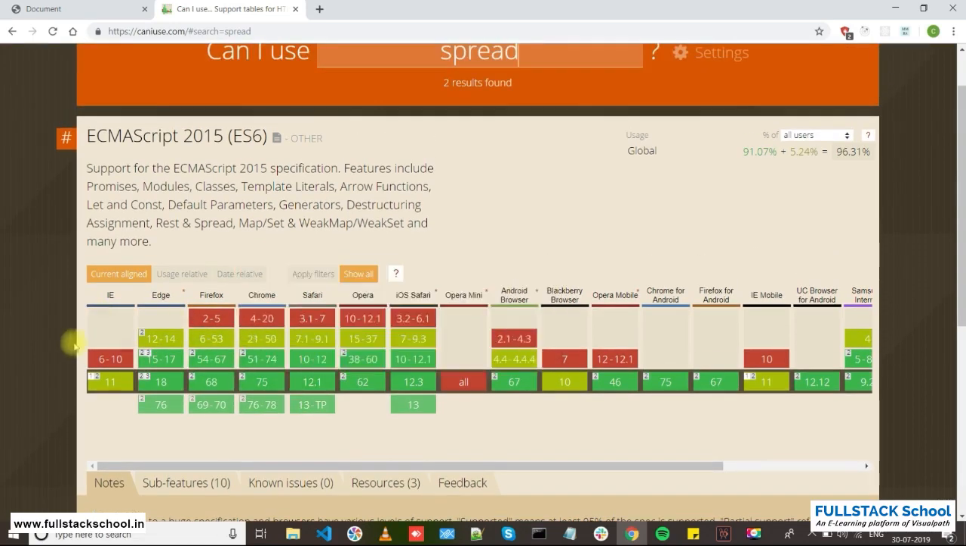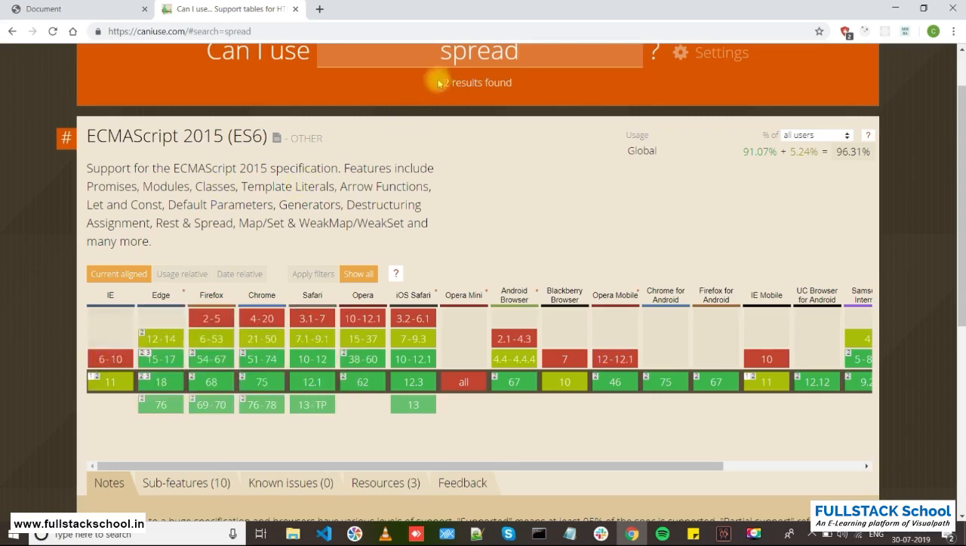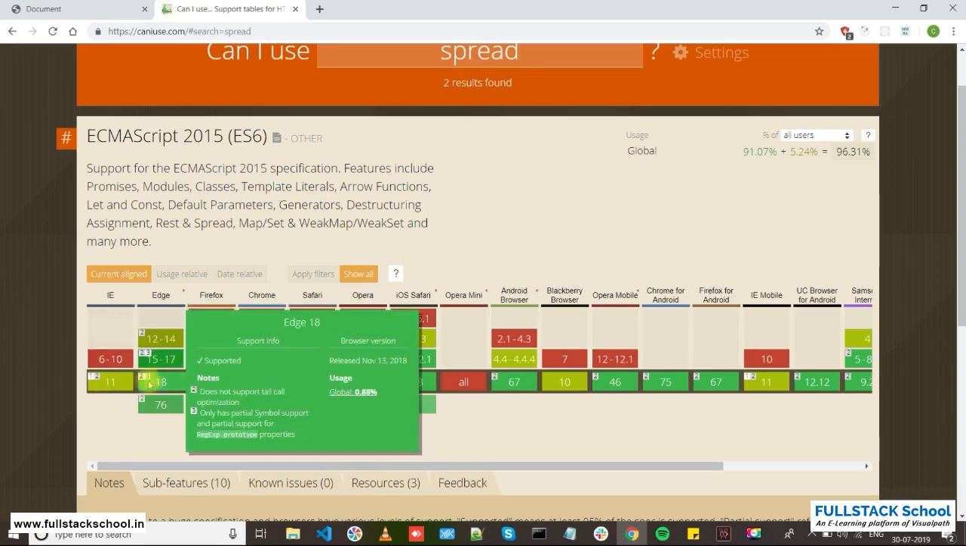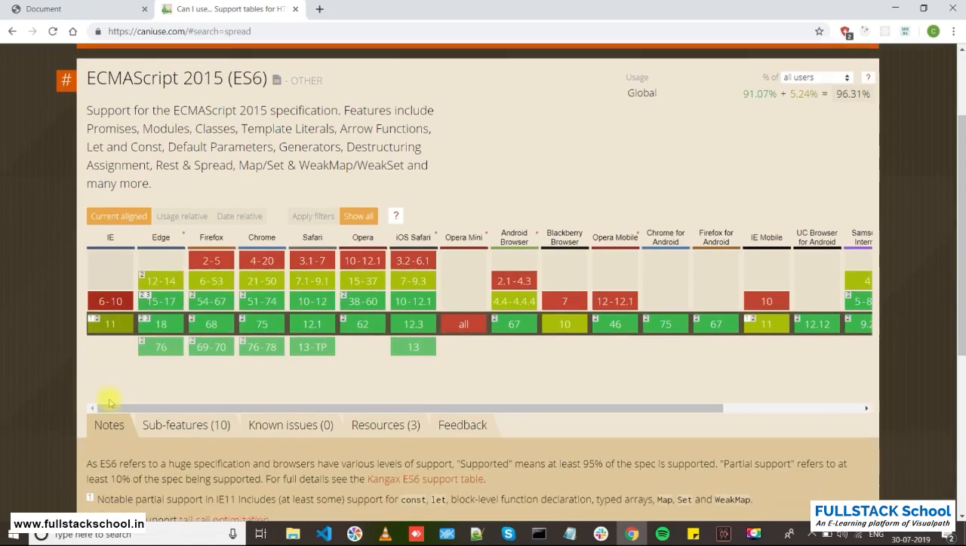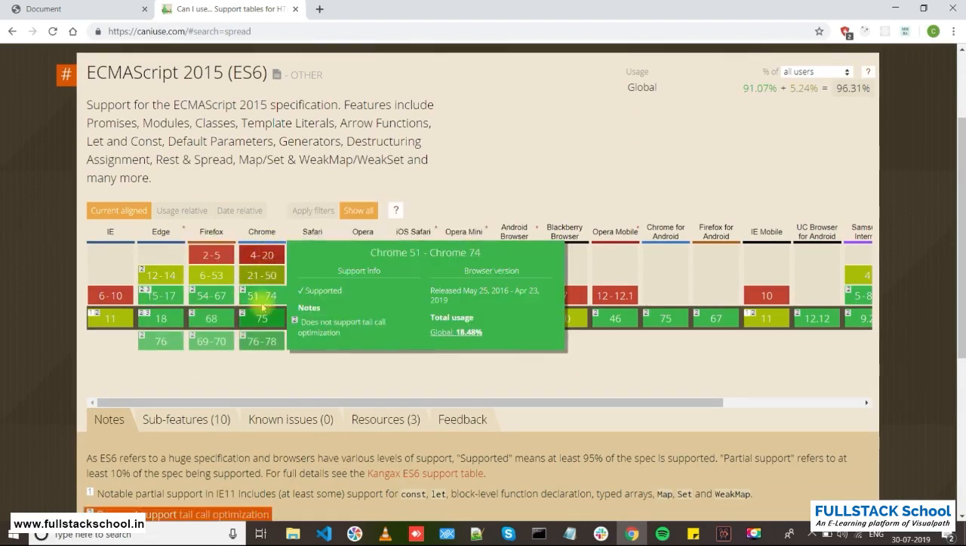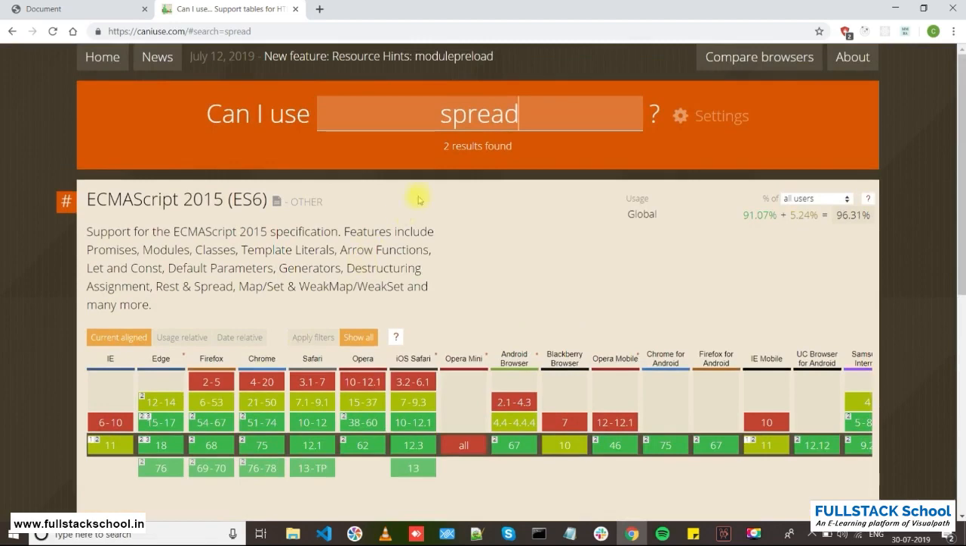Just consider the things which are not supported. IE 6 to 10 does not support the spread operator. If you are going with IE 11, it is still partial support. But if you go for Edge or Chrome, after 15.7 and 51.74, it accepts the spread operator. That's how you have to see if your code needs to run in all the browsers. You have to check this, whether your code will run there.